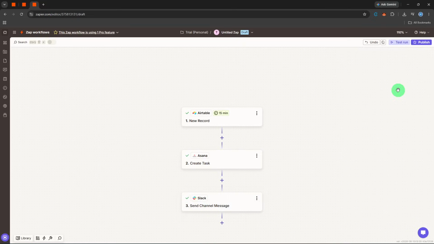Before publishing, take 30 seconds to review. Click through each step. Confirm Airtable's trigger is new record. The correct base and table are selected. The Asana project is the dedicated onboarding one, and Slack is posting to the right channel. I always scan the field mappings one more time here. That's where a stale mapping breaks things later. This is the quickest way to catch a mismatch.